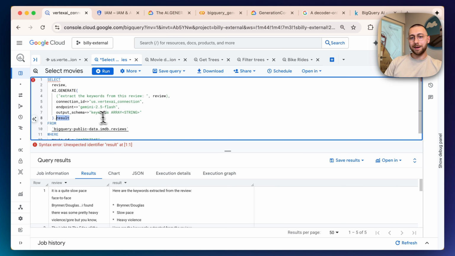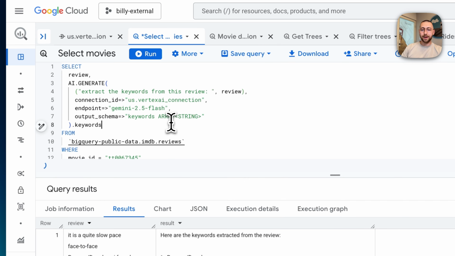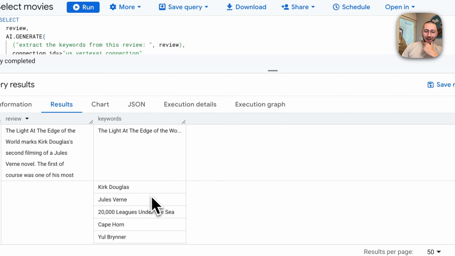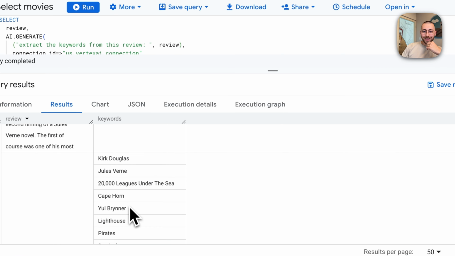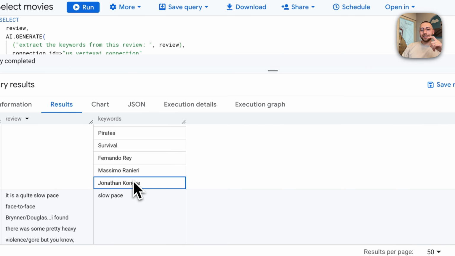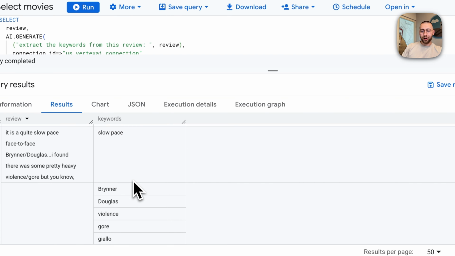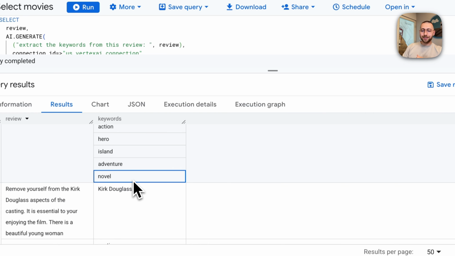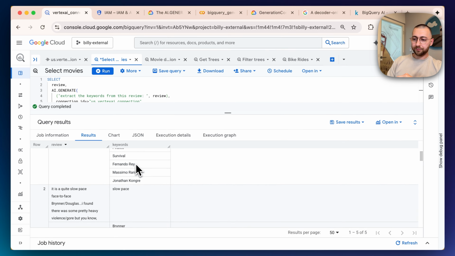And now, because I'm returning the output as keywords, instead I'm going to have to get keywords from that. We'll run it again. We've got our array of keywords. So each of these now has its keywords as a string array field, which is great. We could take this, put it into its own table, and do filtering on which keywords are in each of these things. I think there's a lot of potential in what you can do with this.